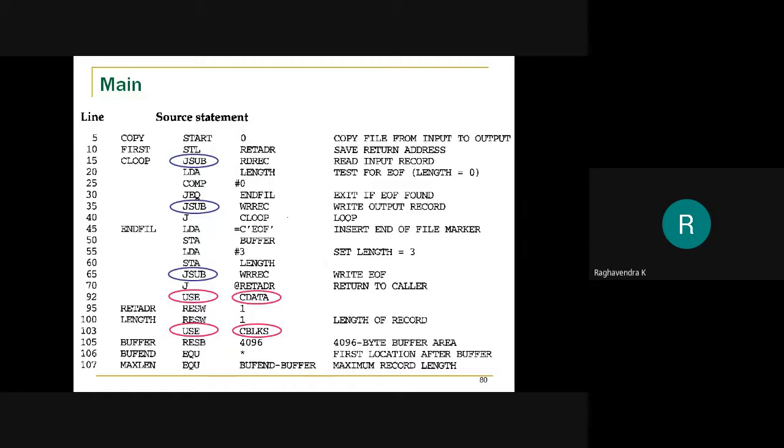So how do we do this? Just check this out. I did not mention any assembler directive here, so by default, all of these belong to the default block. All the instructions that follow in the program belong to the default block. But check out line 92, where we have the USE assembler directive. I have put CDATA, which means now this is the second block.